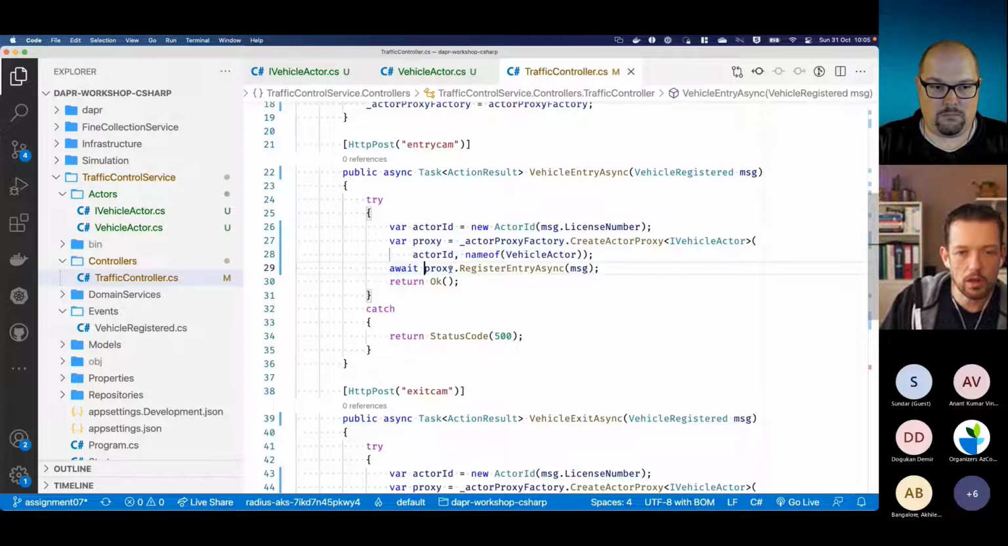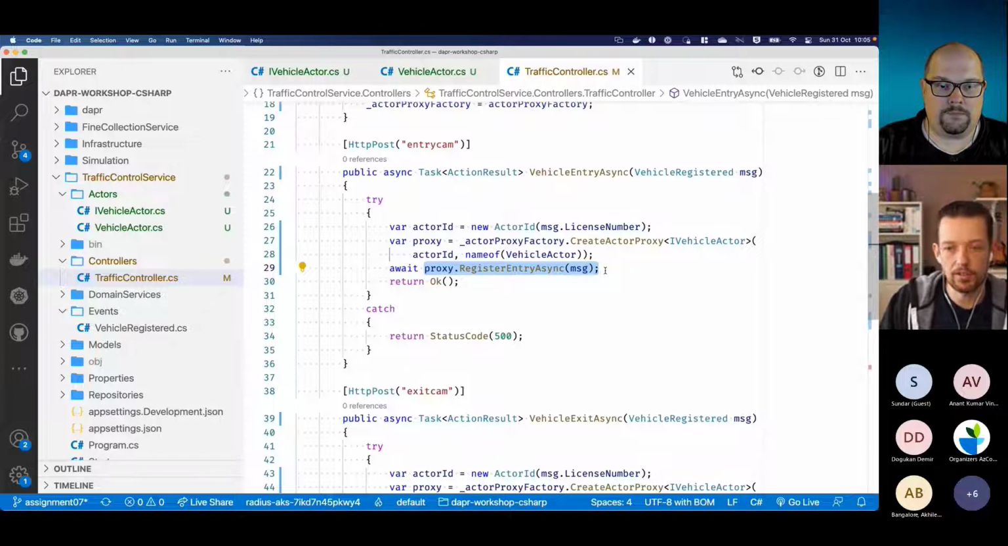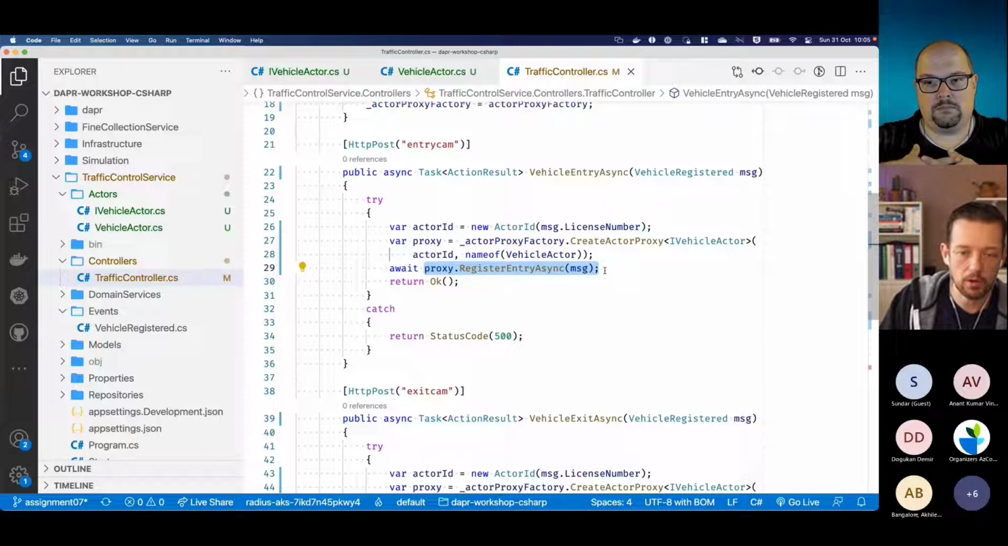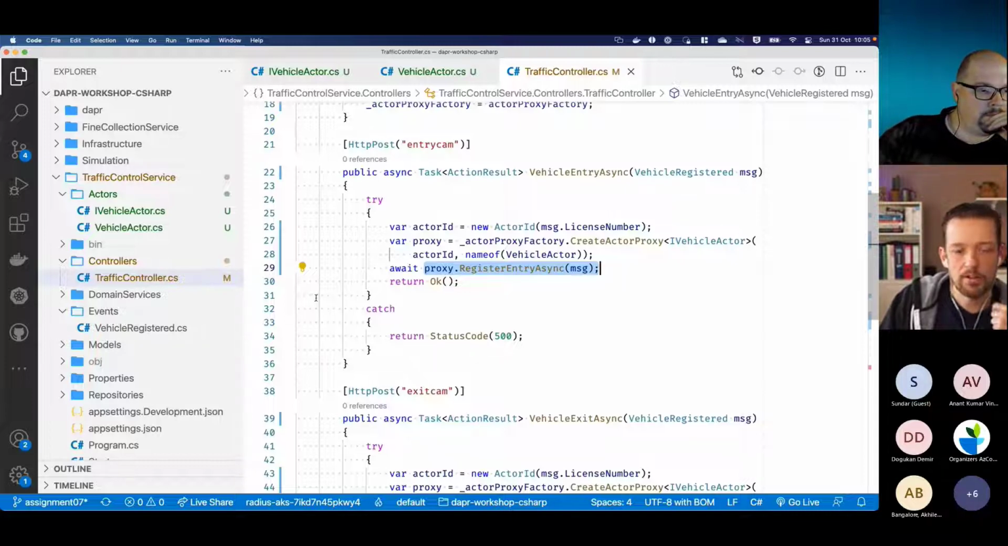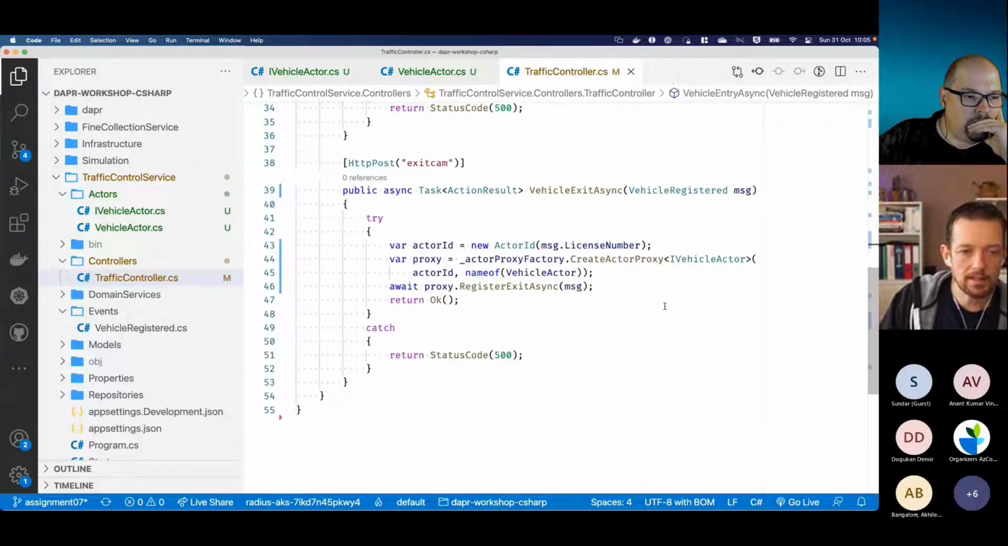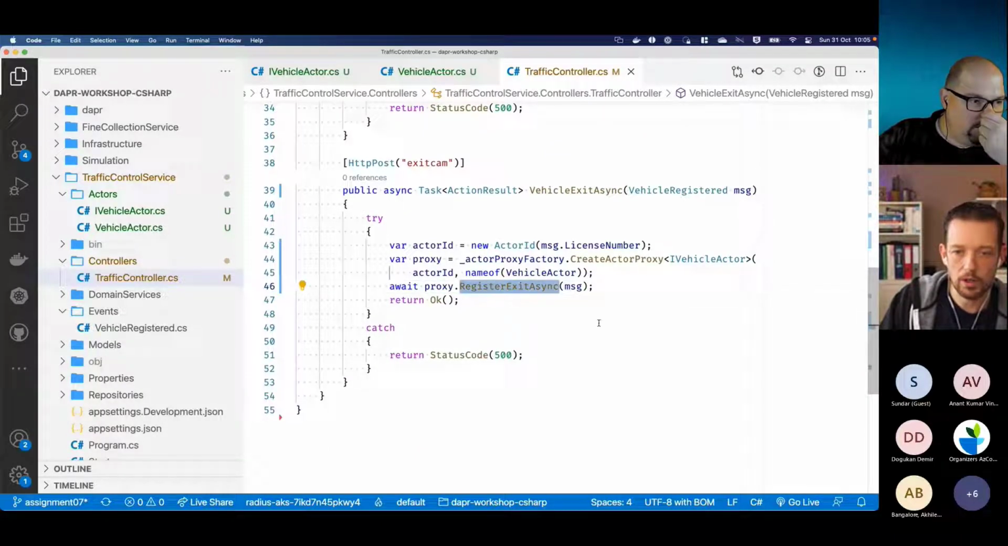Now, remember that the Dapr placement service distributes the actor instances across all the Dapr sidecars. So this could be a call to an actor that's located on a different node in the network, which would mean it's a call over the network. It will incur some latency. So from a performance standpoint, just always assume that you are making a network call if you are calling an actor. Now the other method implementation is virtually the same thing. The only difference is that now we are calling the RegisterExit operation.